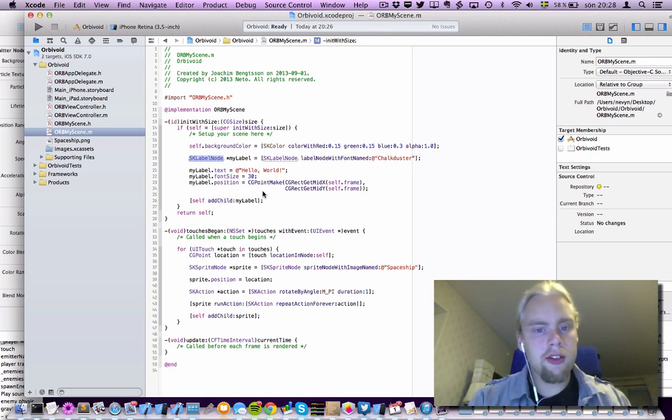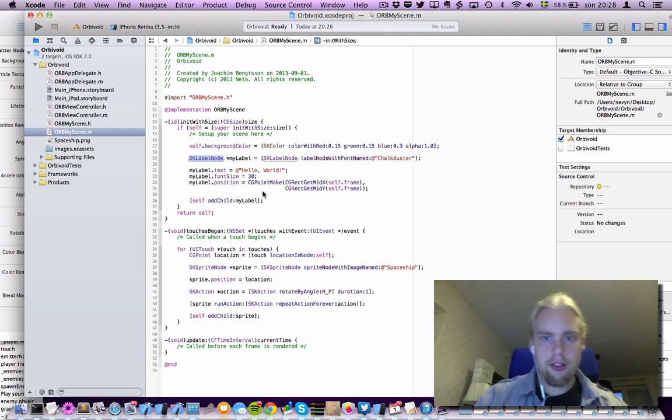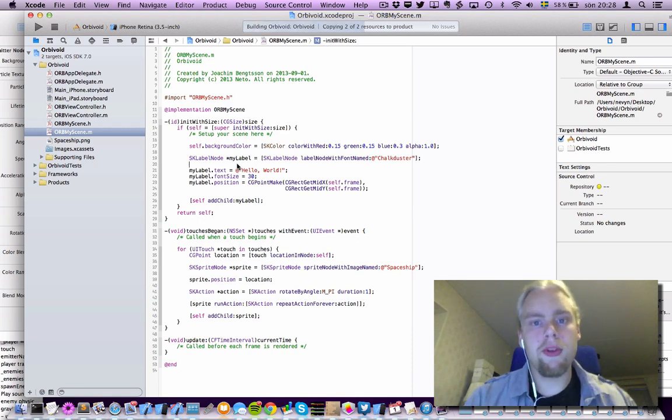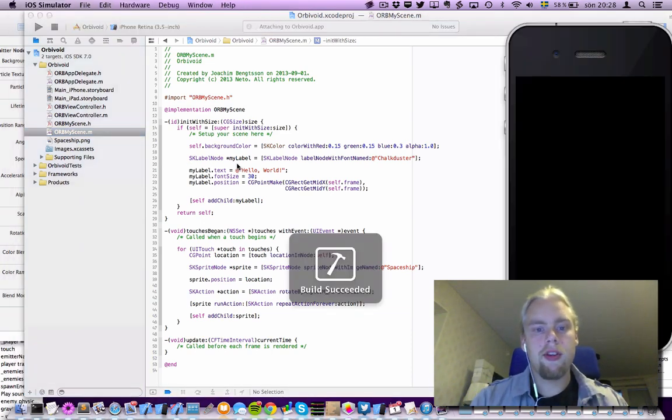So I said scene graph and nodes. What the heck is that? Well, if you've ever used UIKit, you know what a view hierarchy is. You have your UI views, and they contain other UI views, and so on. So you have a tree structure of views. And a scene graph is the same thing, except it has nodes instead of views. So let's just run this example project to see what it looks like.